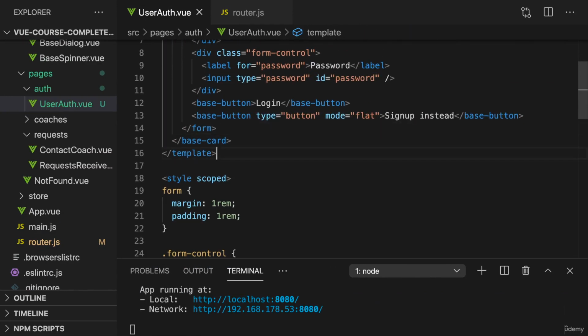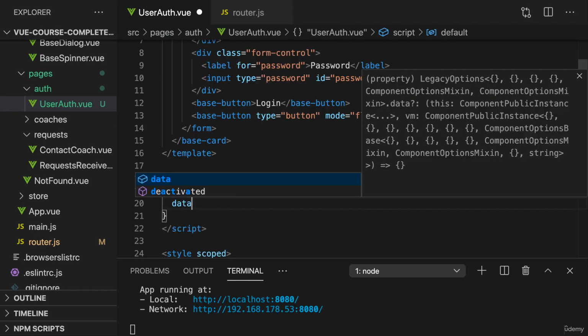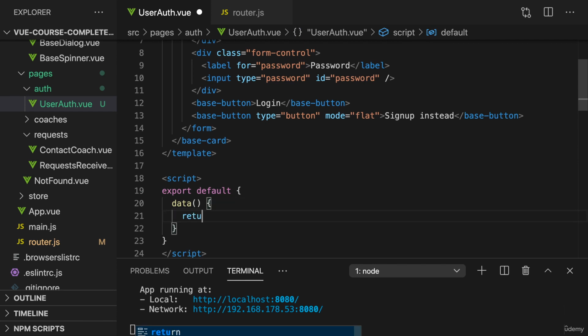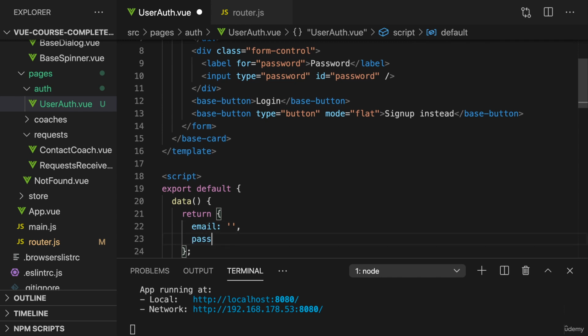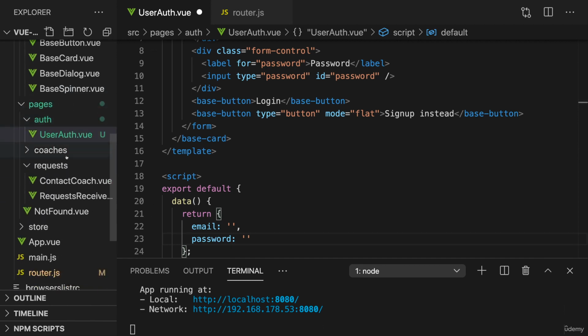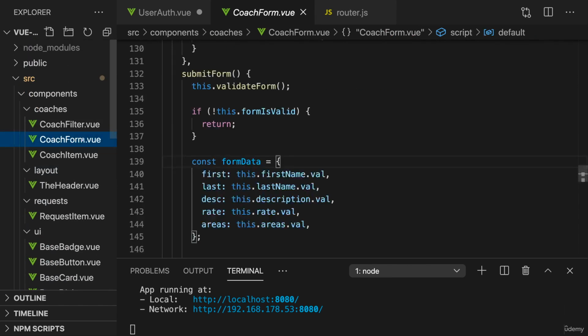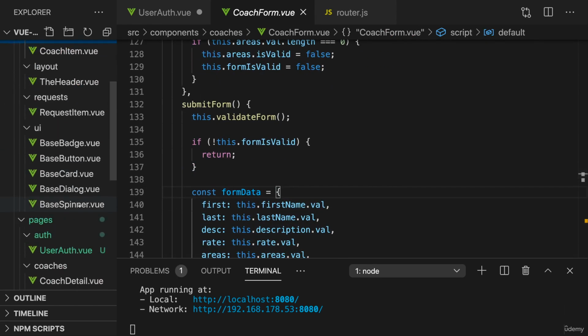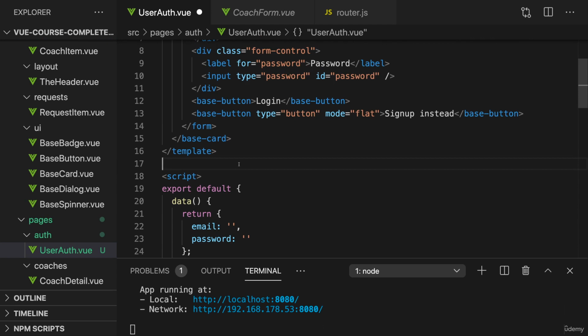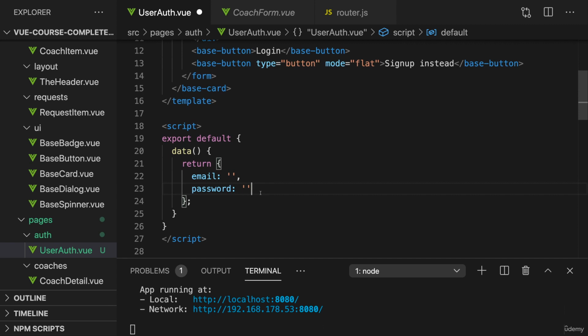So for that, back in the user auth component, we of course need a script. And we got some data we want to manage here. Because, for example, we want to manage the user input. That will be an email address and that will be a password. Now you can also add more complex validation, as we did it in the coach registration component, in the coach form to be precise. You could do this here in user auth, but we practiced this before. Here I want to focus just on authentication, so I will only add very basic validation here.